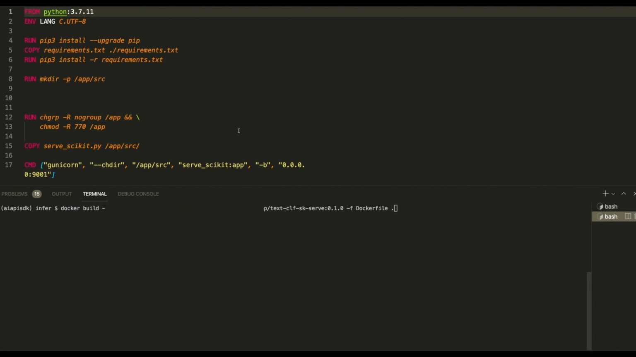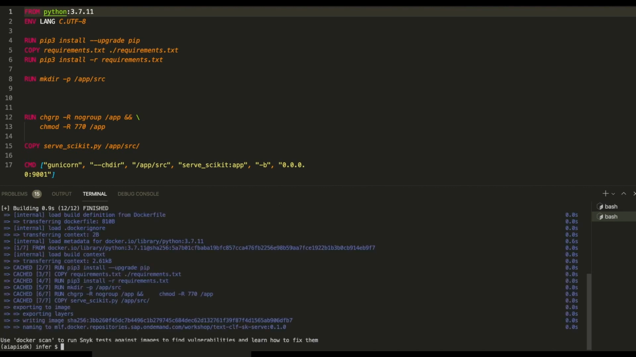We will now look at the Docker file that we will be using in order to build the serving Docker image. This Docker file is similar to that of the training Docker file, except that we will push the serving Python script and spin up a gUnicorn server in order to make the serving endpoint available for the consuming application. We will similarly build the serving Docker image like so, and push this Docker image into the Docker registry like so.